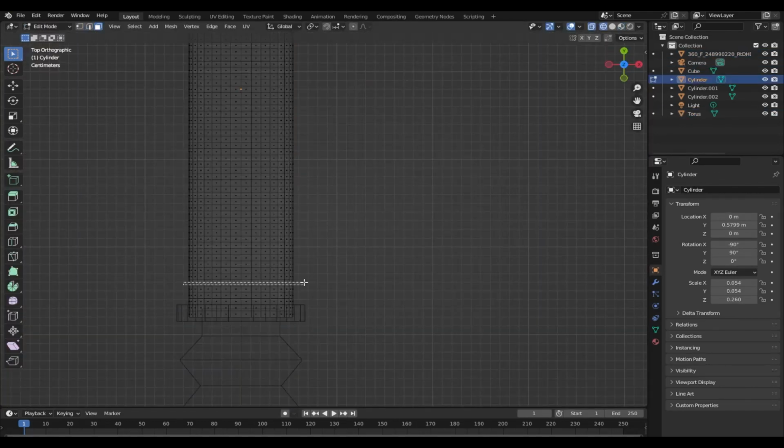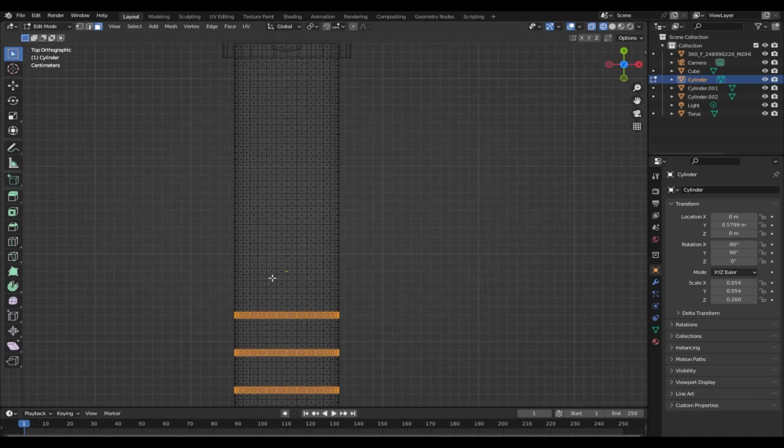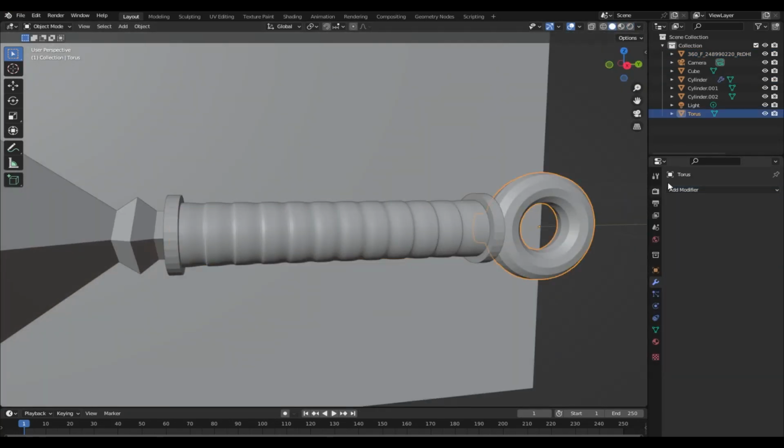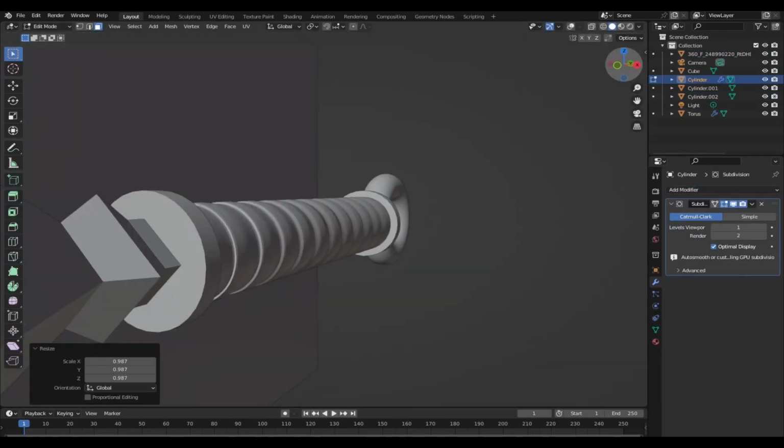out. To add some more details to the cylinder, go to edit mode, add some loop cuts, select every part after every 5 parts by pressing Alt and Shift and scale them down. To add some smoothness, you can also add a Subdivision Surface modifier.